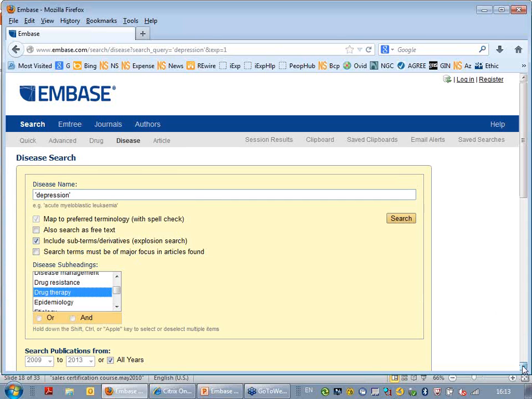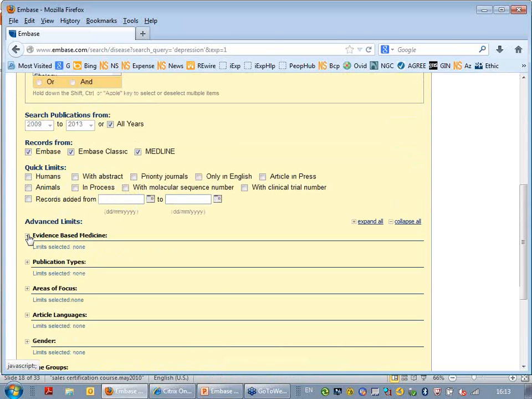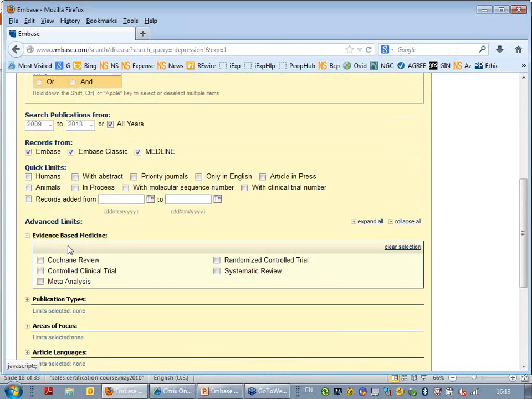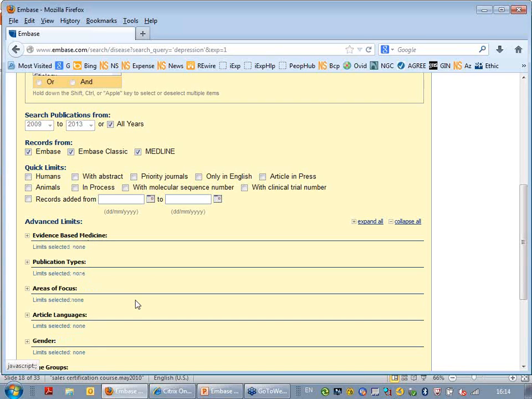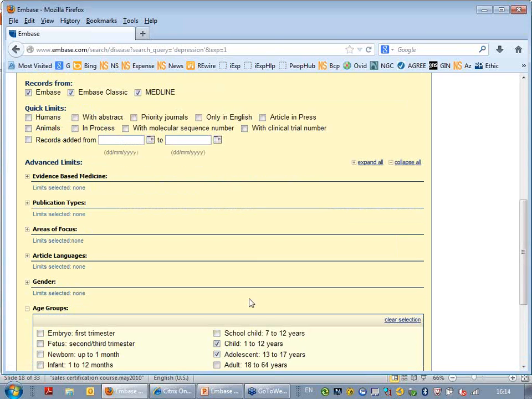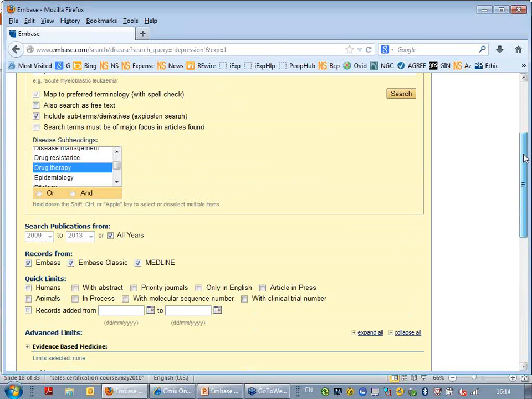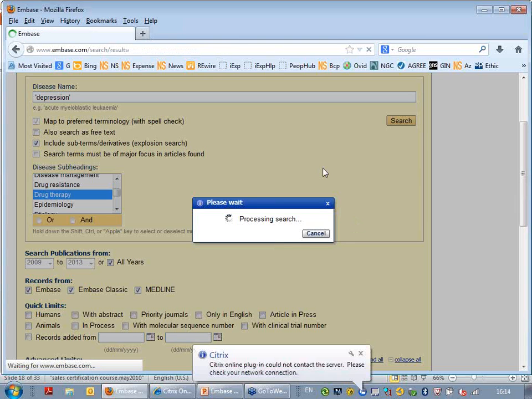So we'll move on down here. Before I actually do that, I'd just like to point out, because I won't be necessarily illustrating it, we do have an advanced limit that you can have a look at: Cochrane reviews, randomized control trials, systematic reviews, and so on. But we'll be approaching that in a slightly different way. But what I want to do now is to have a look at age groups down the bottom. And I'm going to select child and adolescents. And then search on that. And then I have a basic search on depression in children.